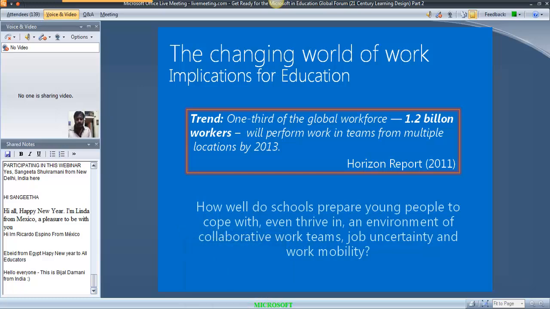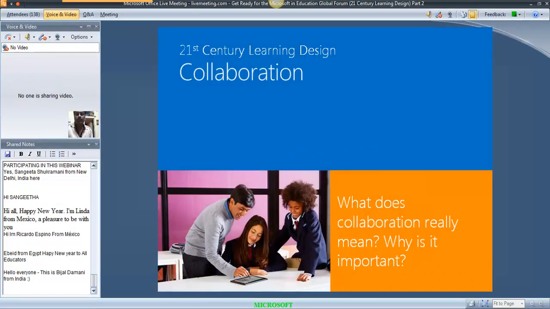One of the things I know when I go and work with schools and educators is that many people will list collaboration as an important 21st century skill, but when we talk about it, they really don't have a good understanding of what collaboration really means, how you know when it's actually happening, and how you know when it's working. And so what I want to do just briefly is to ask for your thoughts. What does collaboration really mean? Why do you think it's important?